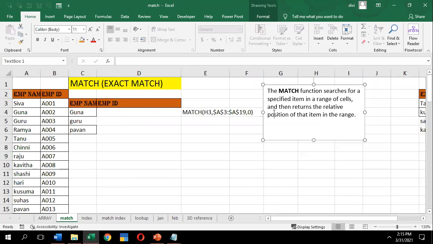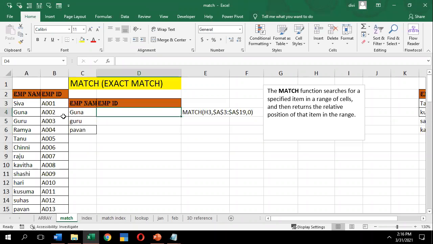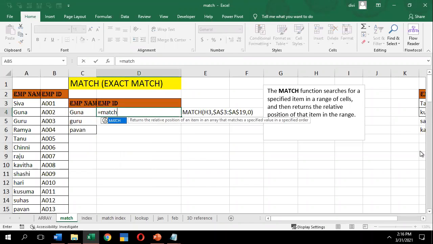What is match? The match function searches for a specific item in a range of cells and then returns the relative position of the item in the range. For example, if I want to know where the guna value is, it will show exactly where it is. Okay, for example, I'll use match, open the parenthesis, lookup value it's asking. Where is my lookup value? Here I have my lookup value.